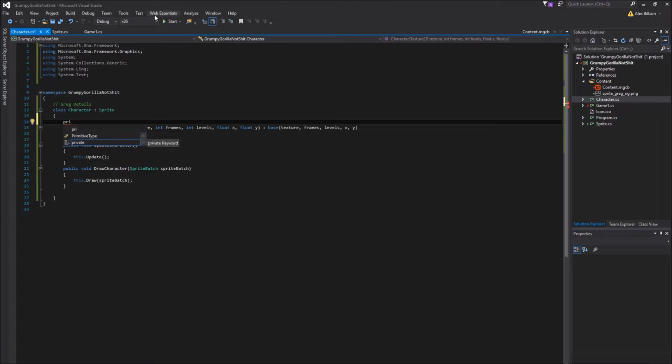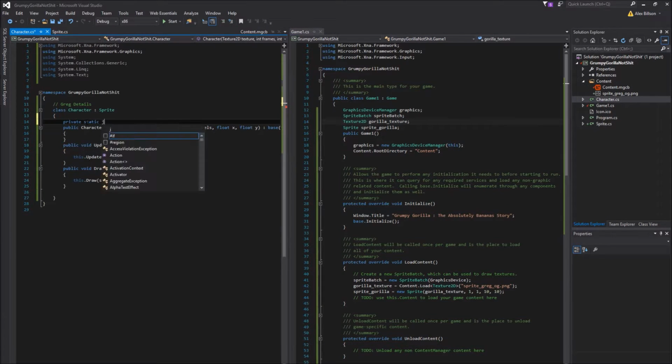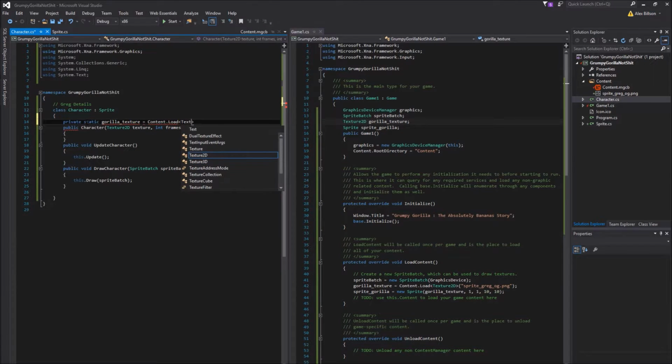So instead of defining our texture in Game1.cs on a global scale, which isn't the smartest thing, we're going to define it within its objects. We're going to go private static gorilla_texture, which we can just set there with Content.Load Texture2D. That's right. Actually, no, we can't do that there. We'll also need to inherit one more thing, and that will be our content. So we're just going to go private static gorilla texture like that.